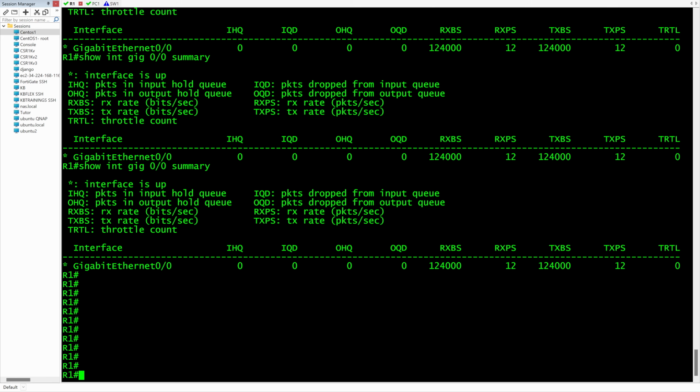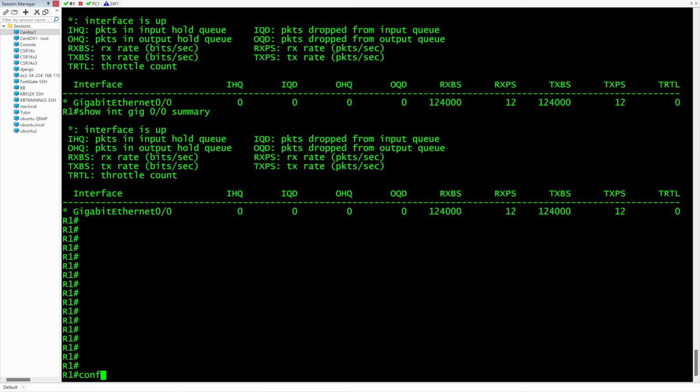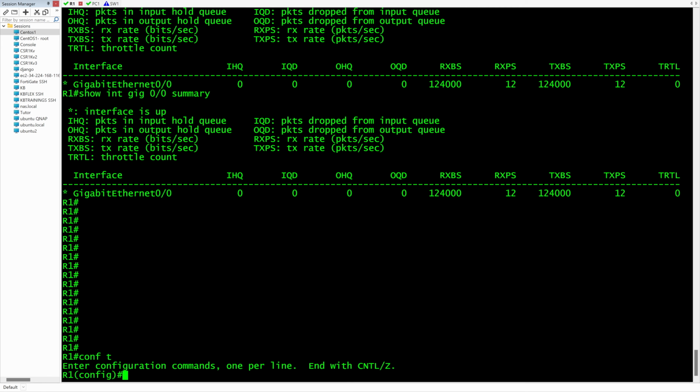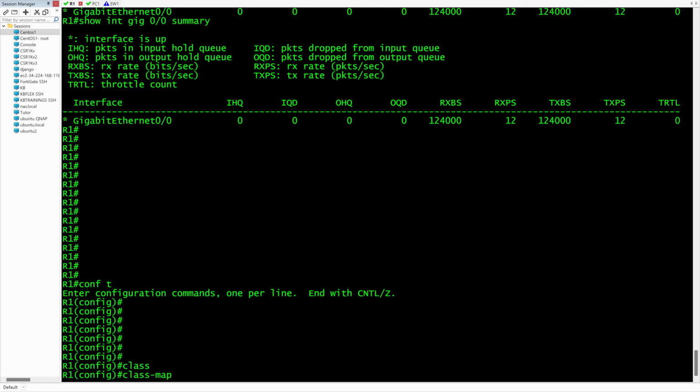And this is where we're going to apply the MQC that I told you about, the modular QoS CLI. First of all, we need to create what is called the class map. The class map is going to define what is the traffic we are targeting. So to create that, you go under the config mode and do class map. I'm going to call it ICMP.